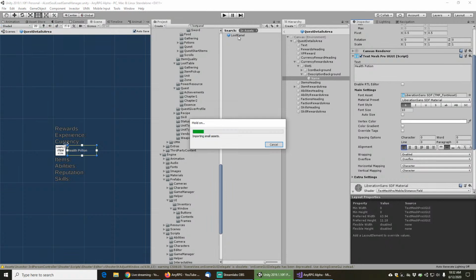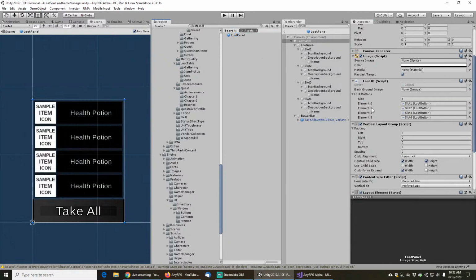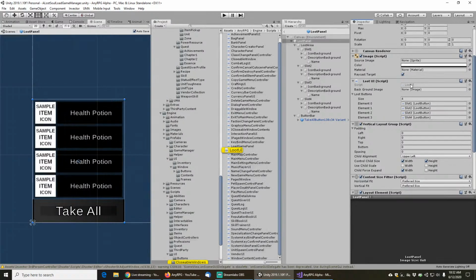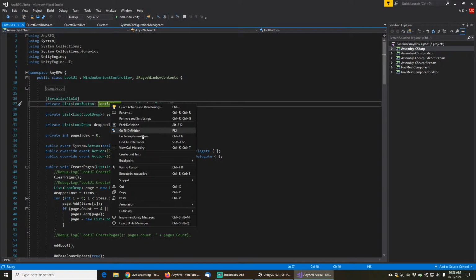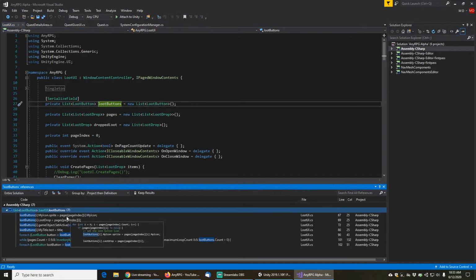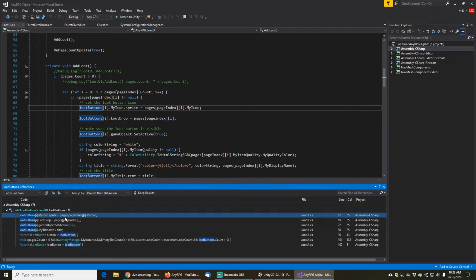Now, what we want to do is actually figure out the amount of loot that we should show there, and then see how the loot panel is actually calling those loot buttons and populating them with information. So we've got this list of loot buttons here. Let's find all references to it and just see how we populate them.